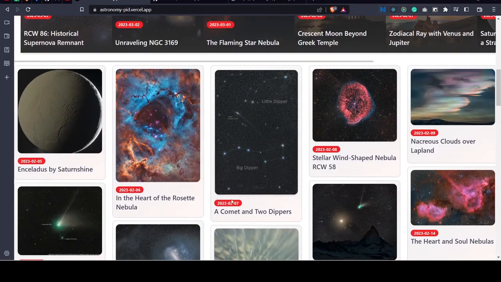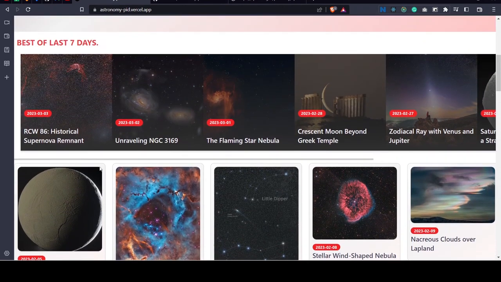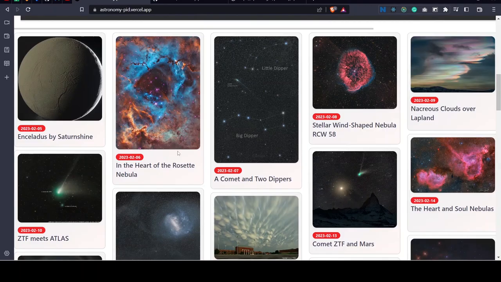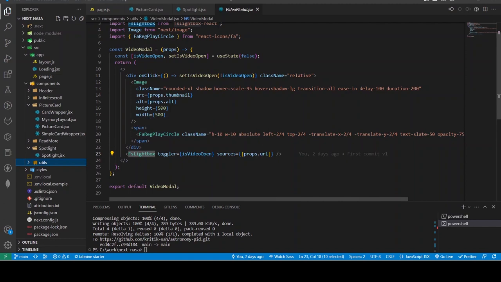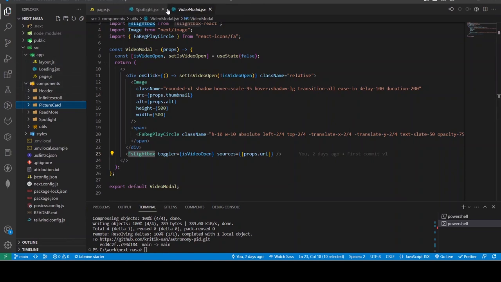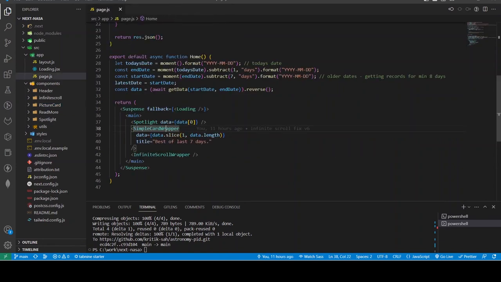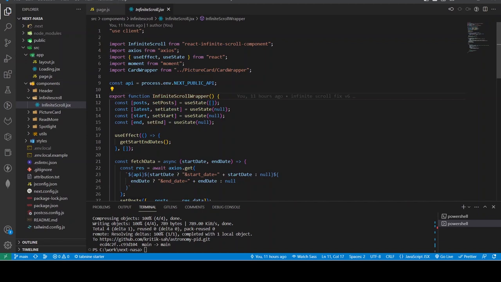Now comes the best part. I am using this React Masonry and infinite scroll. First of all, I tried using a normal server side infinite scroll, but it was not working properly. It was not displaying an error, but it was continuously reloading. So I thought of using something different. Then I built this infinite scroll, and here it is, the infinite scroll.